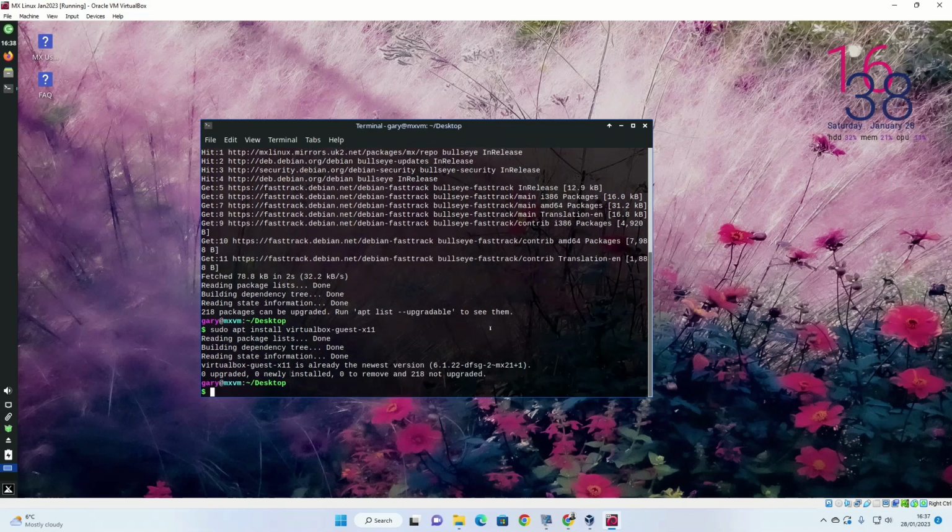And as you see, the reason I've already got full screen mode, it says it's already the newest version that's installed. So if you're using another distribution other than MX, maybe that's not installed by default. Maybe if you can't get full screen mode, follow these instructions to get full screen mode on a Debian-based distribution.